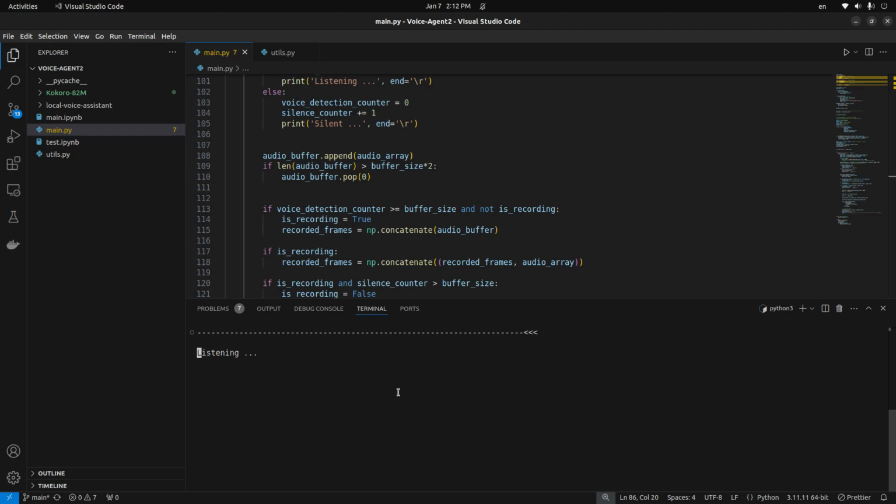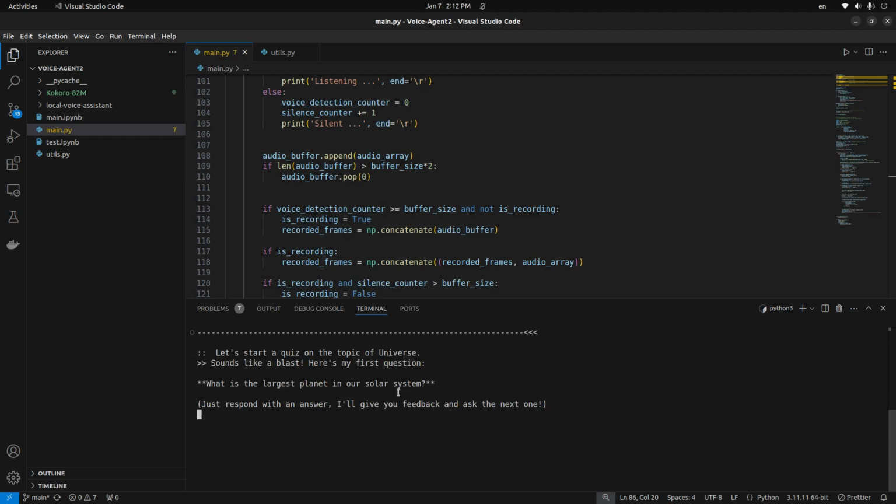Let's start a quiz on the topic of universe. Sounds like a blast. Here's my first question. What is the largest planet in our solar system? Just respond with an answer. I'll give you feedback and ask the next one.